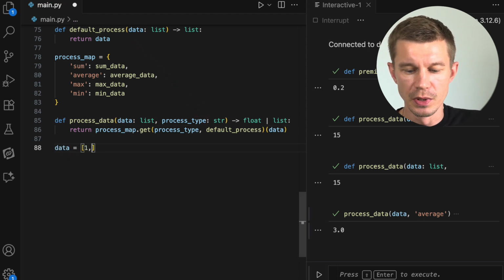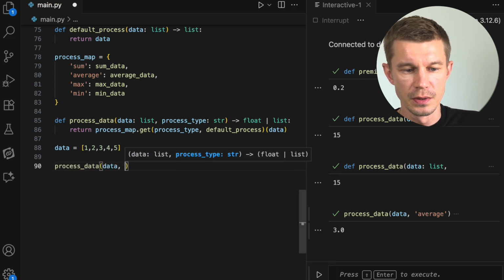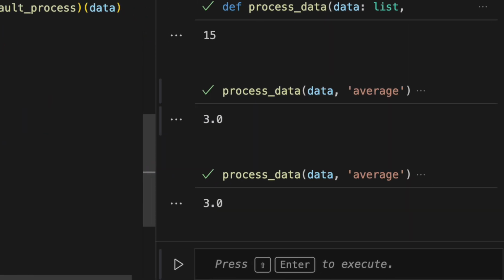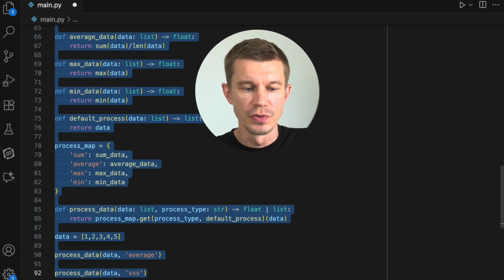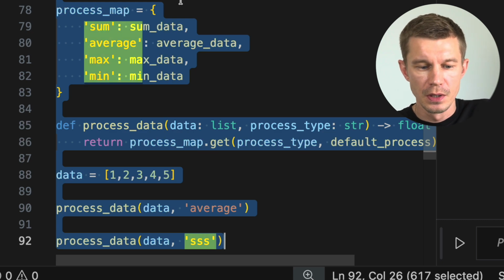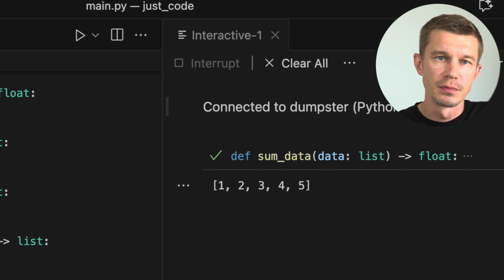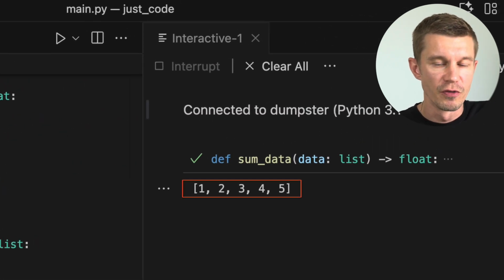Data is going to be that same list of 1, 2, 3, 4, 5, and let's process it. Now let's try calling it with some key that is not existent in our process map. So there is no SSS function or process type, and it's just going to return to you the default process, which is unprocessed data, a dictionary, or a list as you have passed it.